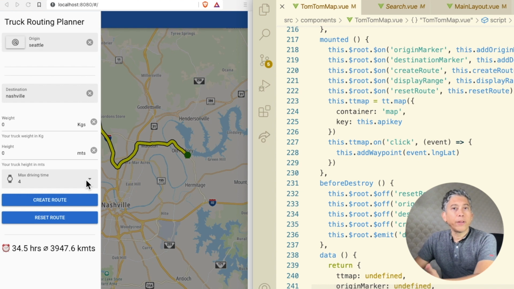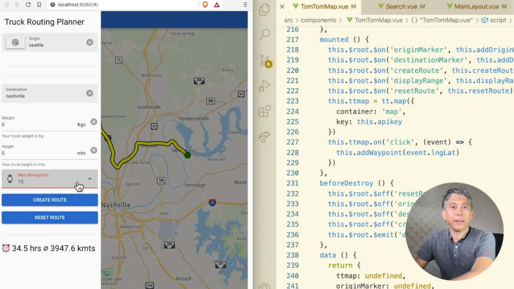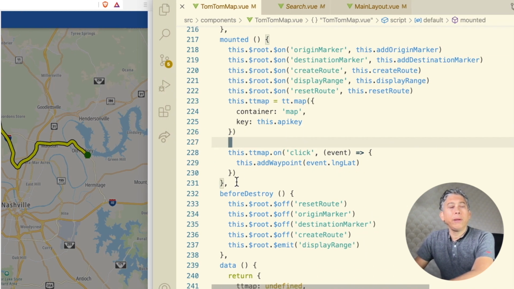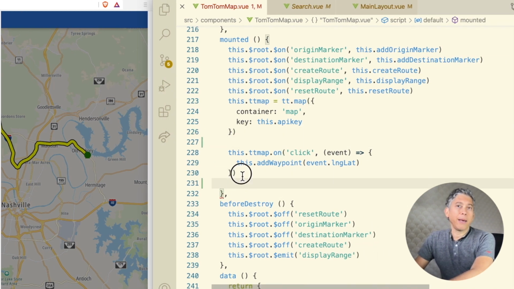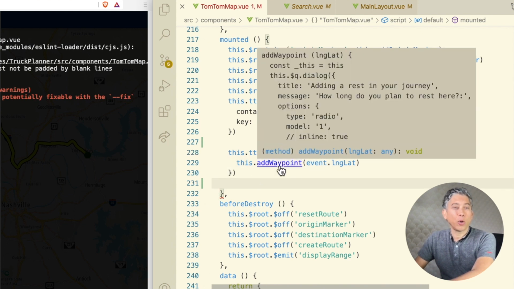Now, as a truck driver, we need to rest from time to time. That's why we added the driving time. How many hours can you drive in one go until you need to eat, sleep, or go to the toilet? For that, we will use the Reachable Range API. But now, I think we need to create the code to add a stopover.